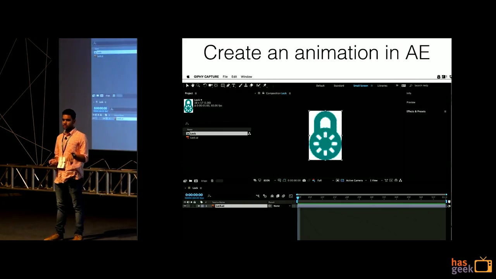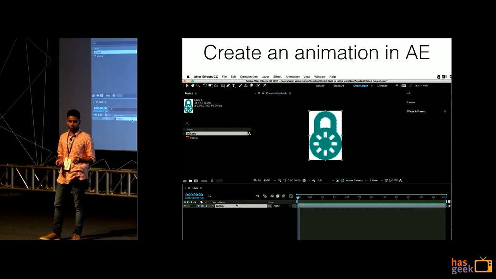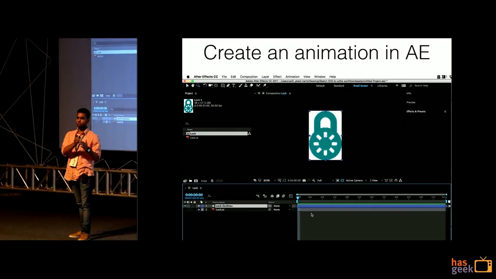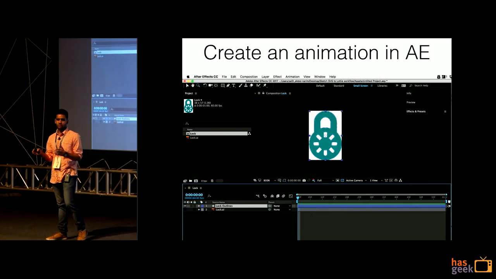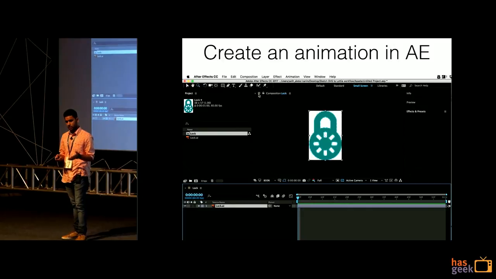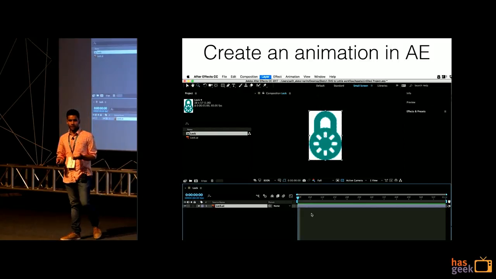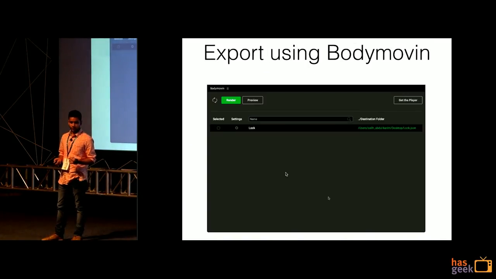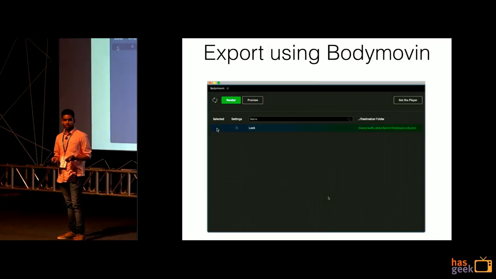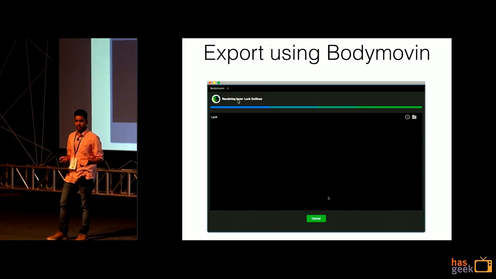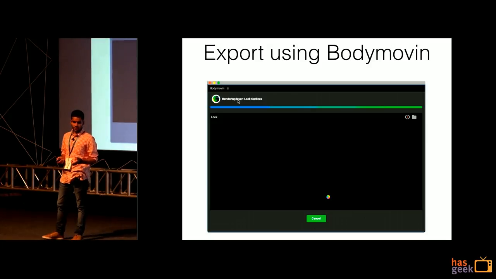Like you can see, we can create an animation in After Effects. We have to set time frames from 0 to say 1 or 2 seconds, and then we can rotate, animate, morph, shape, anything we can do. We have to export it using BodyMovin. It's simple. We go to plugins and then choose BodyMovin and then click render. And that's done. You get a JSON file when that's done.